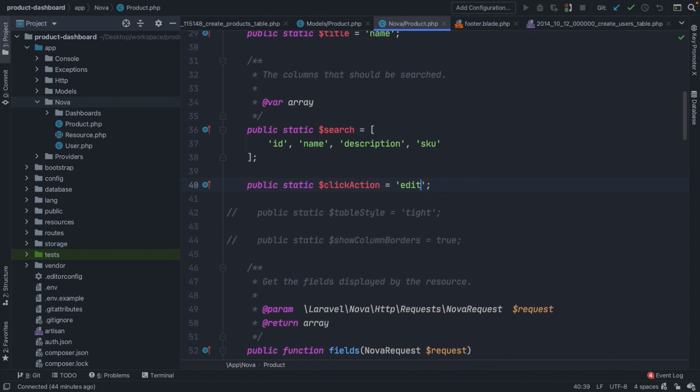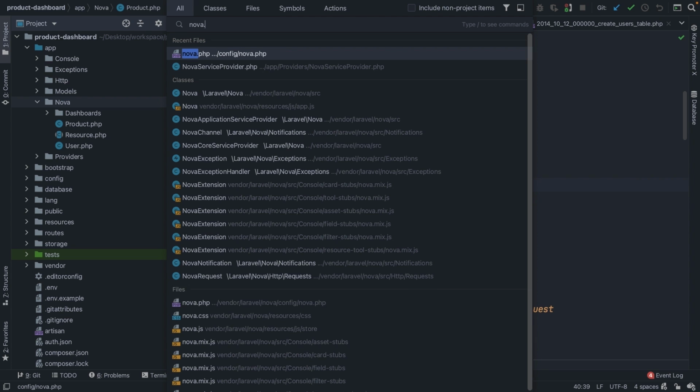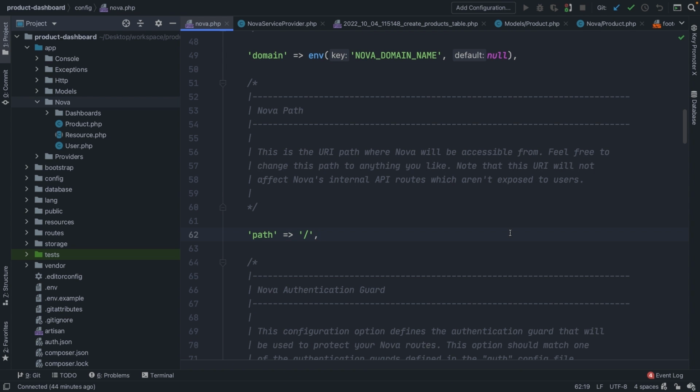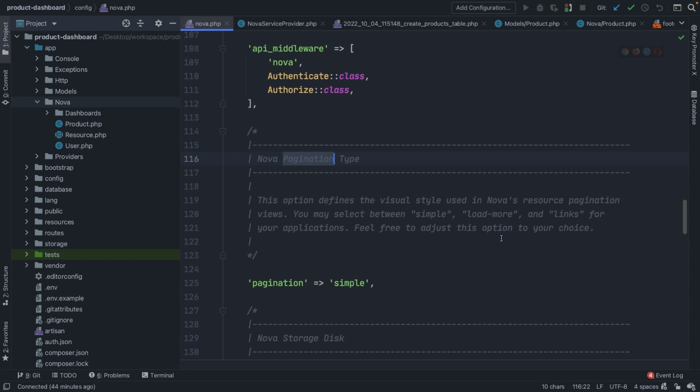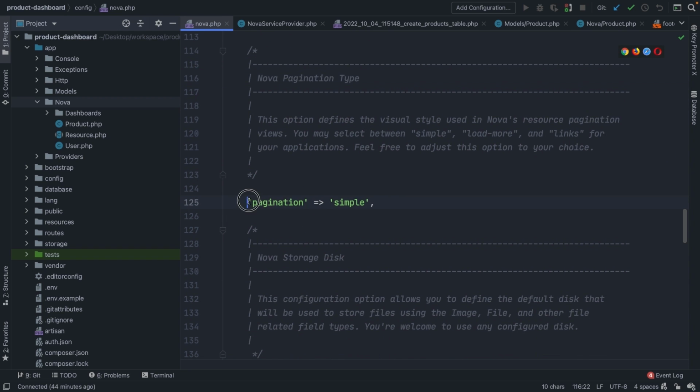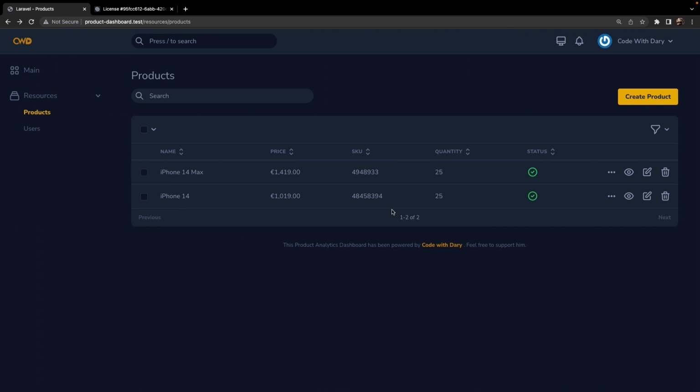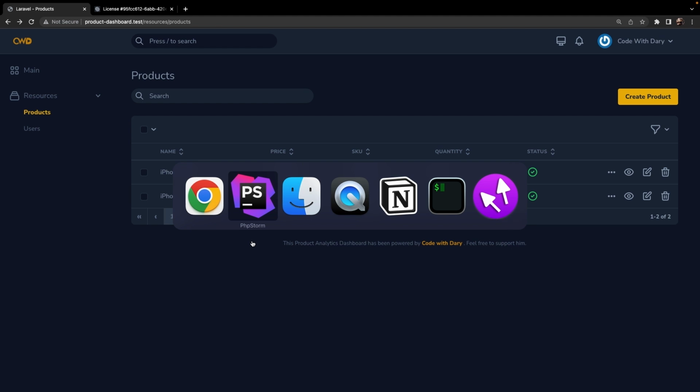So let's navigate to PhpStorm, search for nova.php, and let's search for pagination. Alright, right here you'll see a pagination type of simple, which is the default one. The second one is links. If we navigate back to Google Chrome, refresh it, you'll see that it basically added the links in the bottom left corner. And I'm actually not really a fan of this one, but I do really enjoy using the last one.